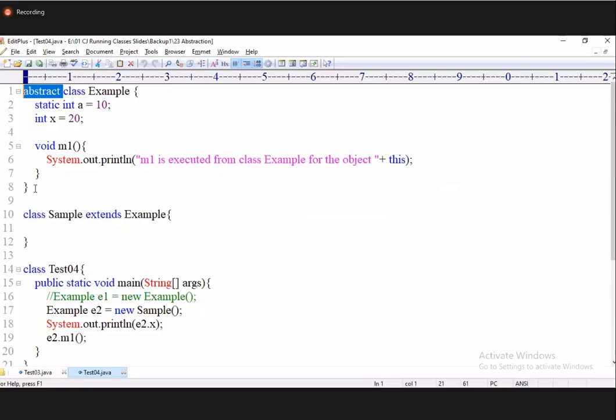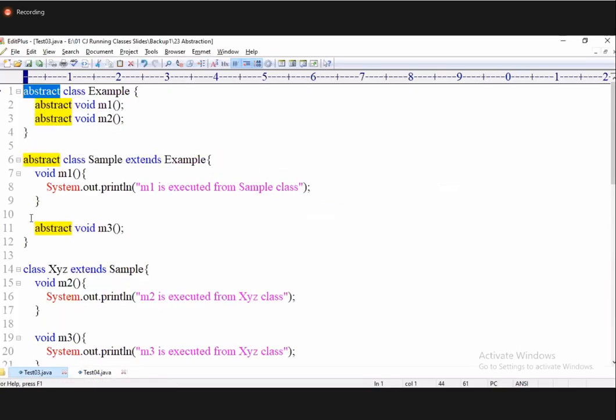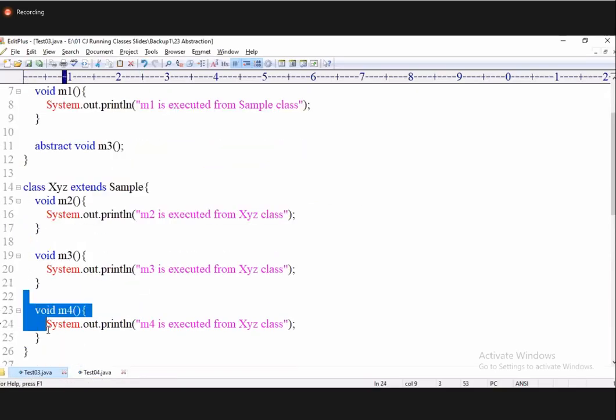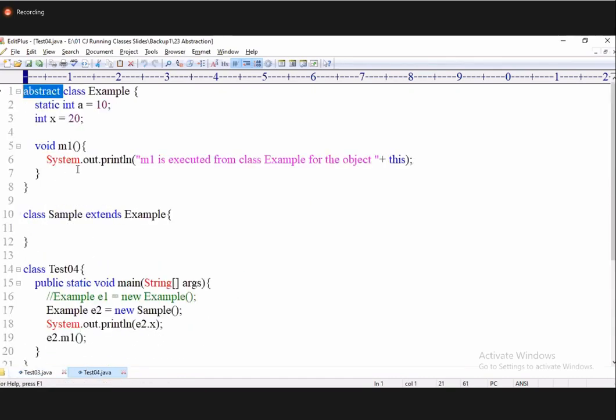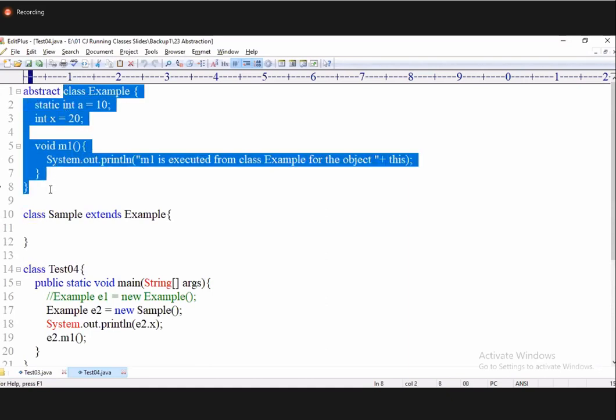So what is the new topic we have discussed today? First topic: can we add our own abstract methods and concrete methods in a subclass? Yes. Then how to call them? By typecasting. Next, can we declare a concrete class as abstract? Yes.